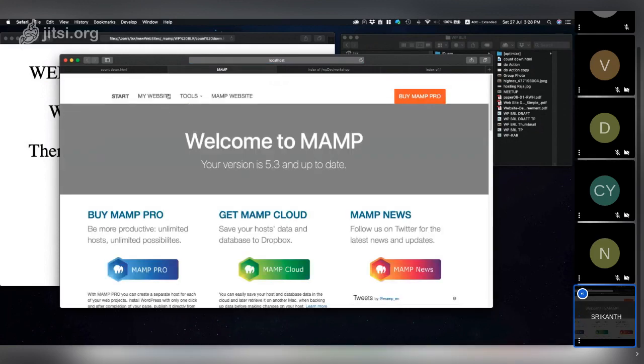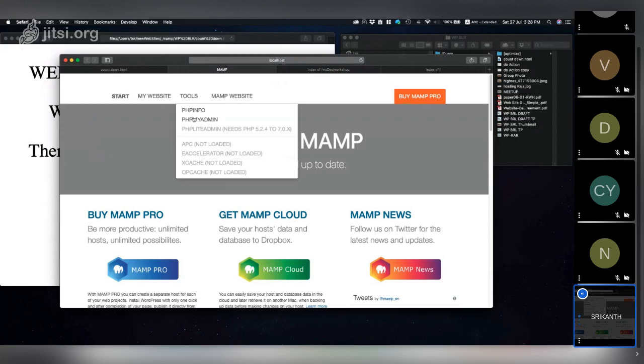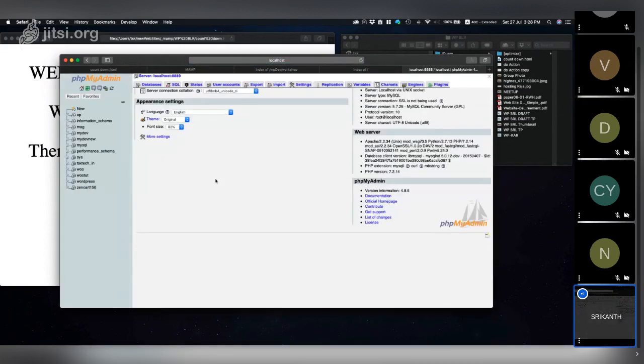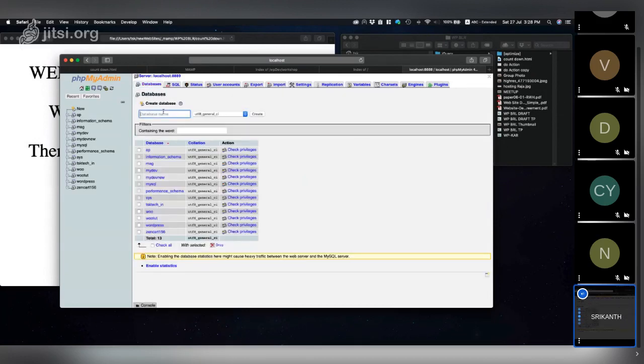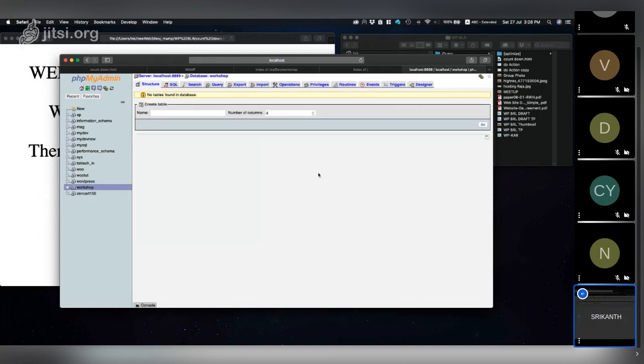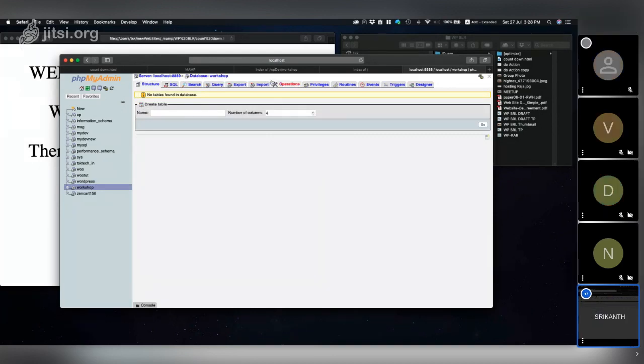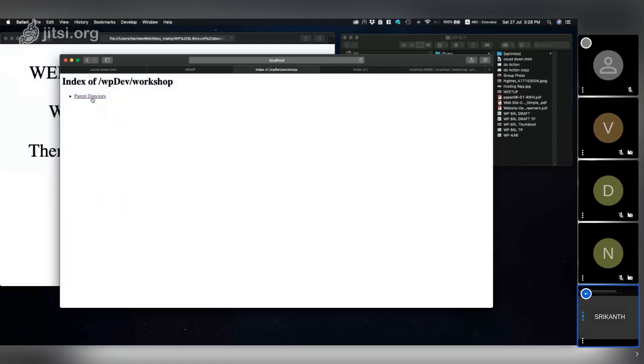So you go to Tools, go to PHP, go to Database, and create a new database. So let's say Workshop. And you just create it. That's it. You're done. Just create a database, right? And then when you come back here, now we can install WordPress locally.